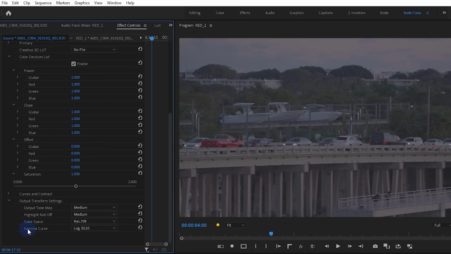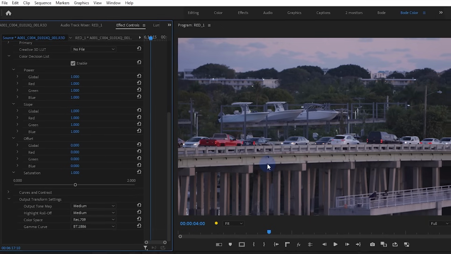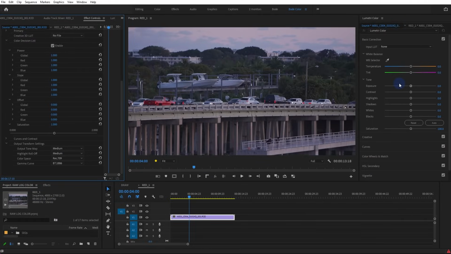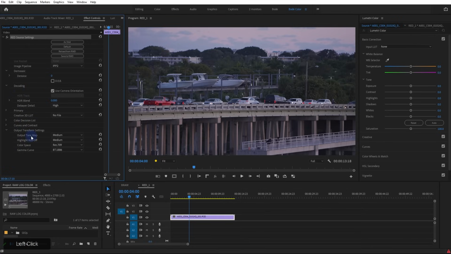And then finally, the gamma curve, change it from Log3G10 to BT.1886, and you could call this a day. This is a nice contrasty image with good exposure. If you wanted to make adjustments from here, you could do that over here in Lumetri Color, or you can explore all of the controls that there are in this plugin. And like I said before, there are a lot.